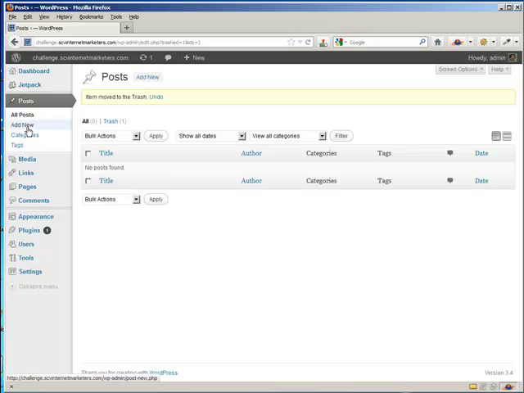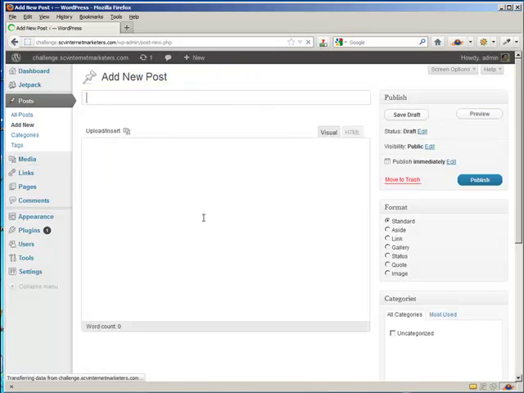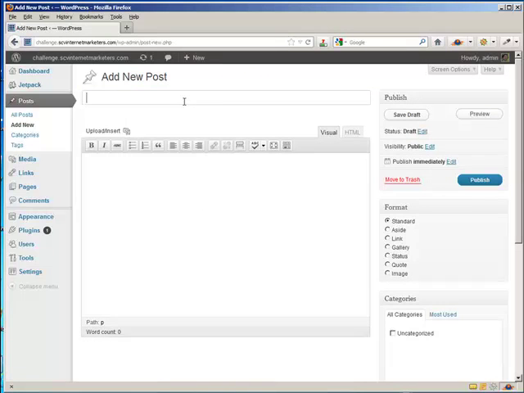Now there are two places you can add a new post. You can do it here, or you can go to the gray bar when you're logged in and just go to new and hit post. Either way, they both go to the exact same place and you're creating a new post here. So I'm going to type, this is our first post. And that's the title of the post.